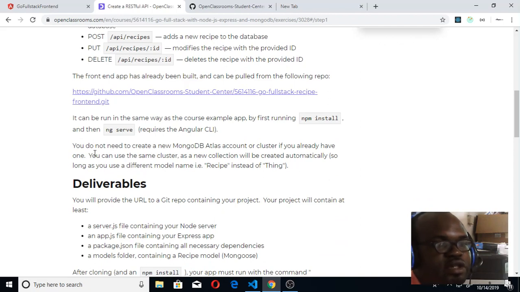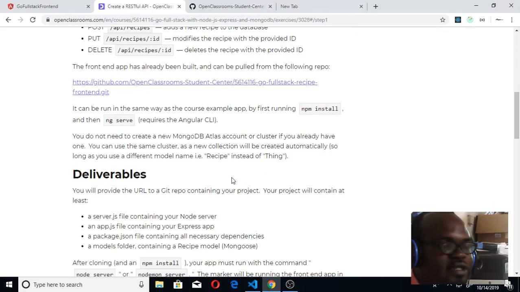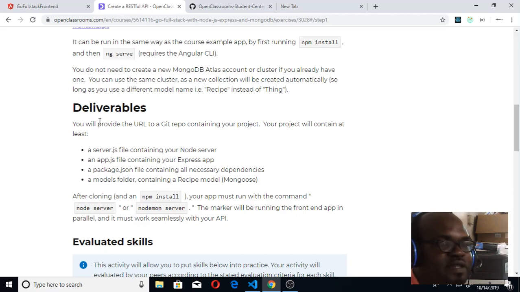Then you do not need to create a new MongoDB Atlas account or cluster if you already have one. You can use the same cluster with a new collection. A new collection will be created automatically, so long as you use a different model name, say recipe instead of theme. So it's typically very simple to do.